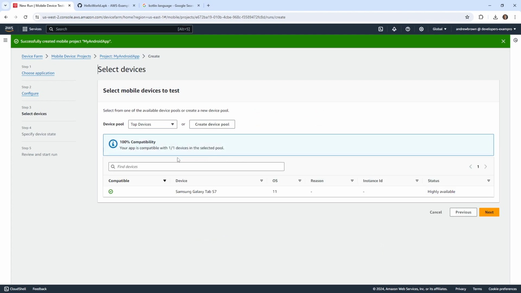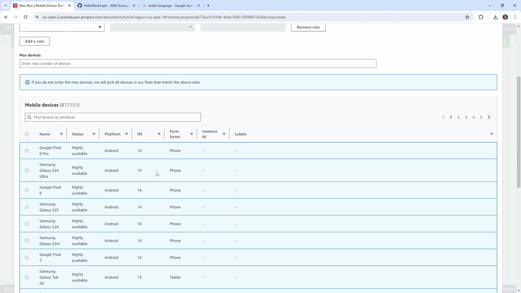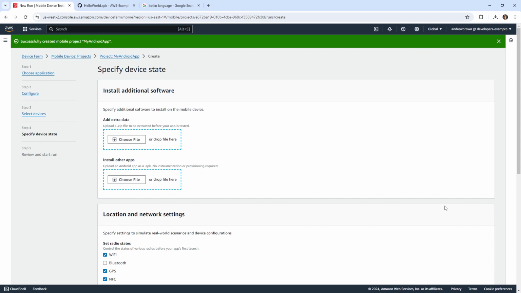And what it's going to do is ask us what devices we want. So we can create a device pool and select a bunch of devices. I don't really want to create a device pool, but I just want to show you that there are tons and tons of different devices that we can utilize. The reason I don't want to create a device pool is I don't want to increase the cost, because every time we add a device, we are increasing our cost here. So I'm just going to stick with the default here, which is the Samsung Galaxy Tab S7. We're going to go ahead and hit next.